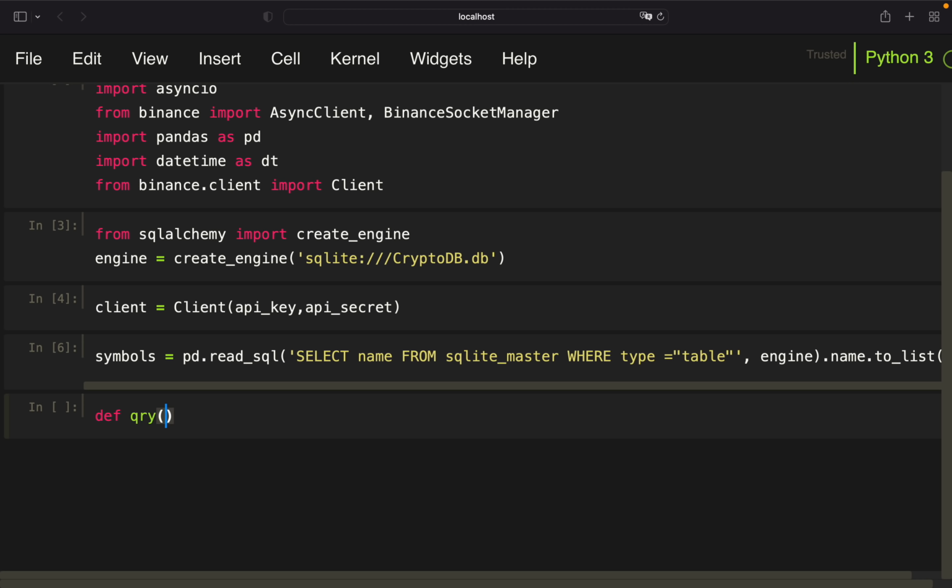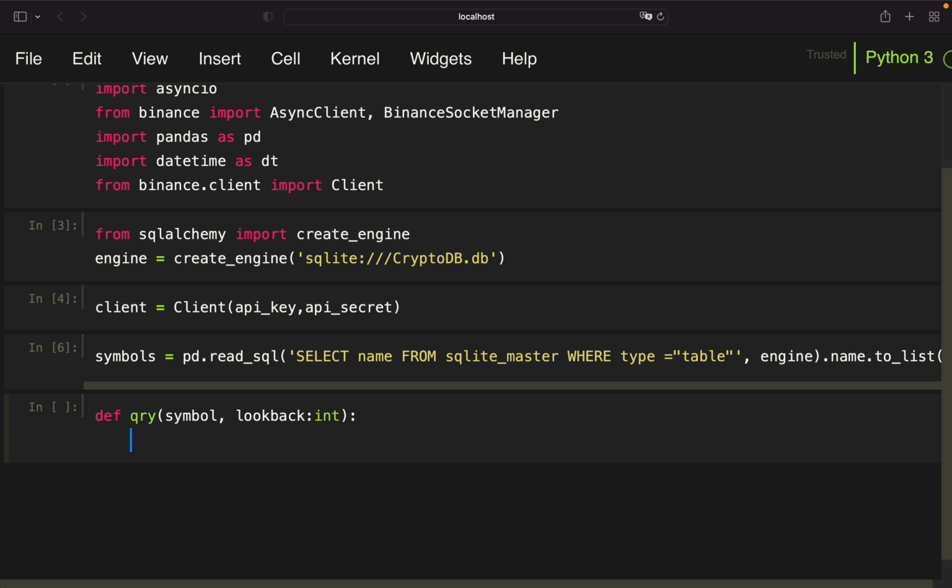Anyhow, I'm creating a function here which I'm just calling query, which is taking a particular symbol, and you provide a look back period in form of an integer. This is optional. It's just showing that this argument of the function has to be provided as an integer. And now we are defining what time is exactly now, but we are subtracting the time difference to the Binance server. So we are using dt.datetime.now minus the time delta of 1 hour.